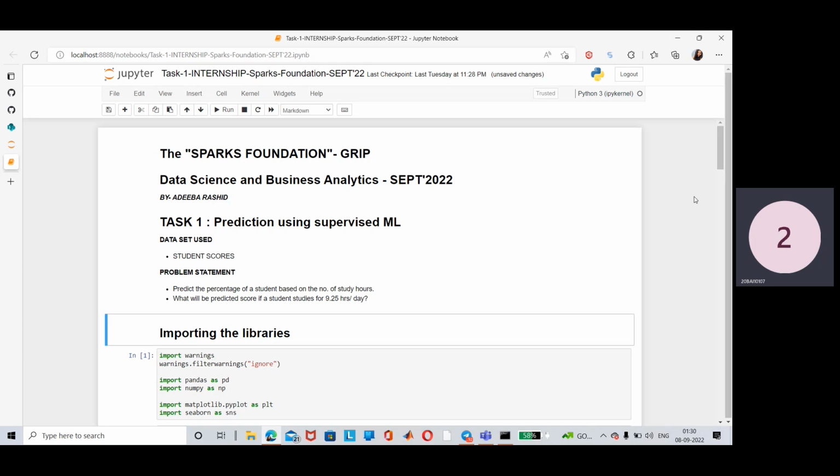So first I have just imported the libraries, that is pandas, numpy, matplotlib.pyplot and seaborn. And basically I have used aliases. So instead of writing the whole word pandas, I'll be writing pd. Similarly for numpy, I'll be writing np. For matplotlib.pyplot, I'll be using plt, and likewise for seaborn as sns.